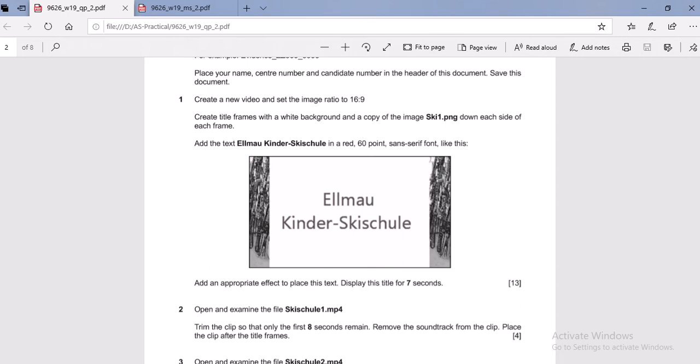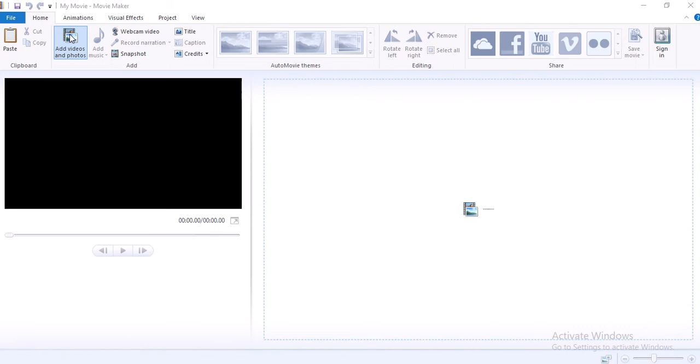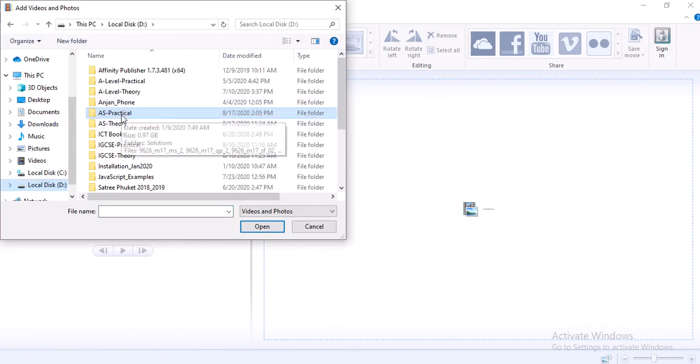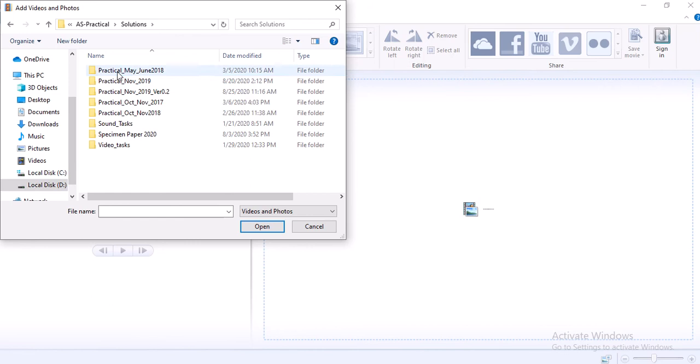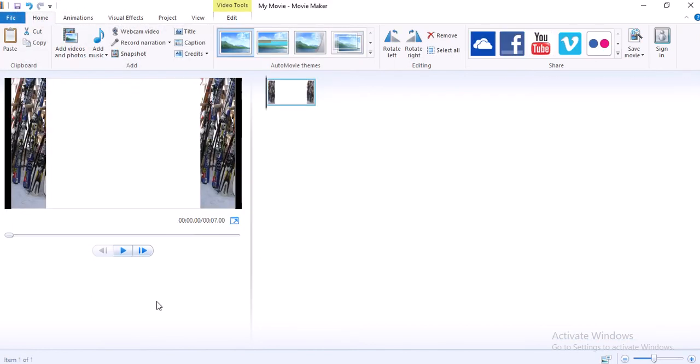So let's insert the backdrop in our movie maker. So go to home, add a picture or a video. So here we are going to insert the backdrop. So this is how it looks like as given in the question paper.